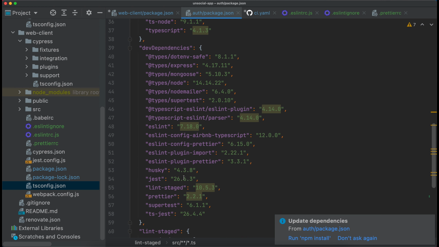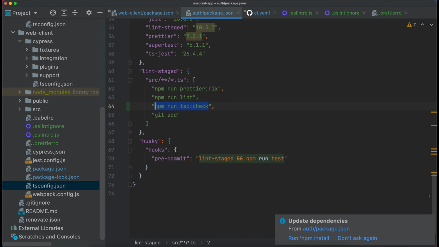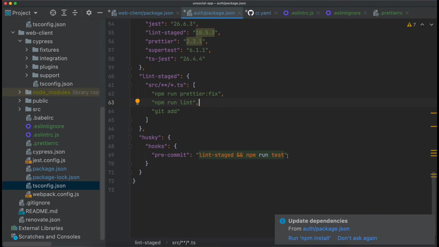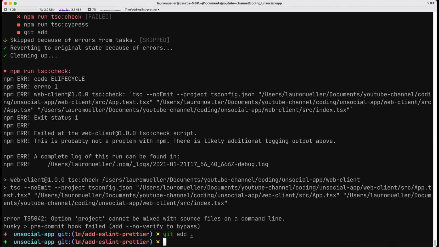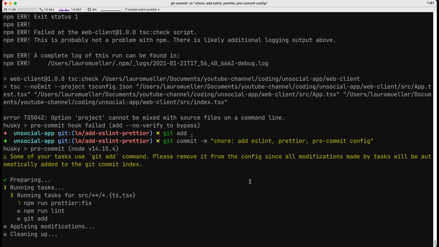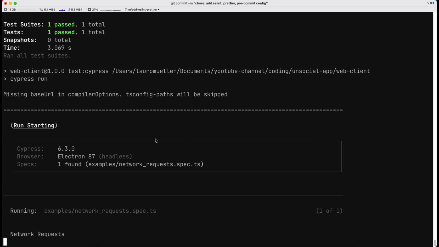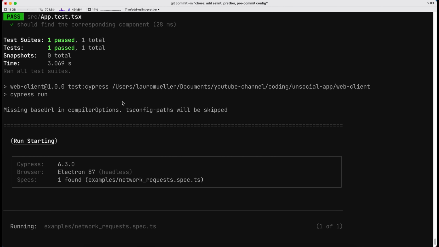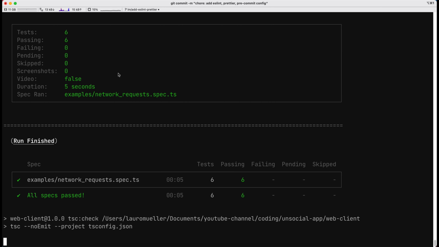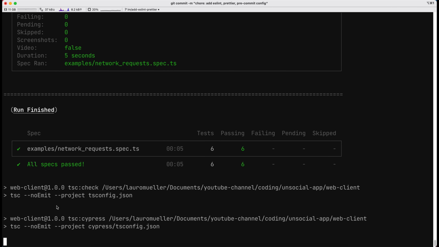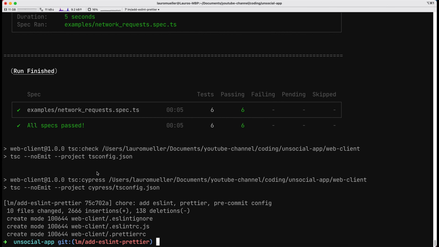Here in the auth, I will also copy this and add to the end of the pre-commit command. And let's go back to the terminal and make sure that everything is being correctly committed. I'll add everything again and I'll run the command here. As you can see, all the Cypress tests and also the unit tests are being run by the pre-commit hook. Also the TSC commands, so it's checking everything and everything works as expected.